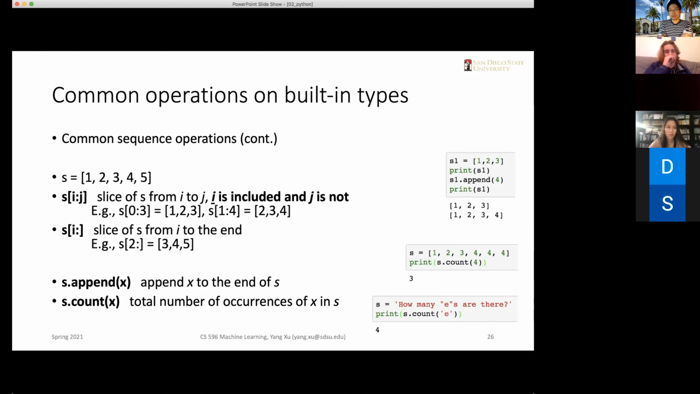Based on this indexing mechanism, we can get a slice of elements from a Python list. For example, in a slice i colon j, from i to j, it means we want to take a slice from index i to index j, but we need to notice that index i is included, but the ending index j is not included. This is something special about the Python language.